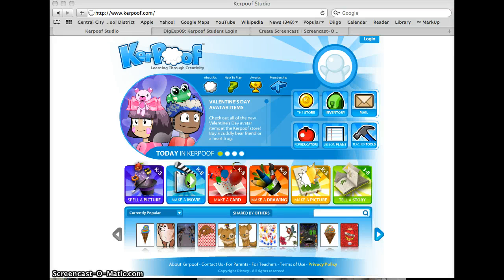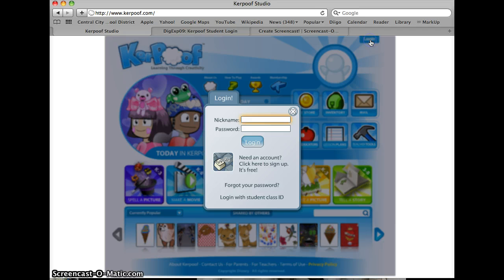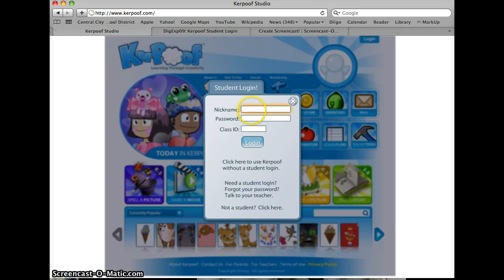Okay, I'm going to show you how to use the website Kerpoof.com. Once you get to the website, the first thing you're going to do is click the button in the top right corner. And then you are going to click login with a student class ID. And I've put your nickname, your password, and your class ID number on the website. I put all the instructions for that back in the library project's website.